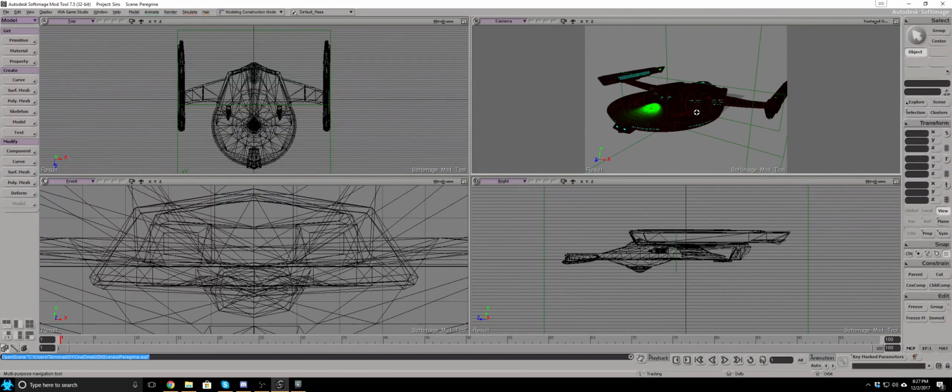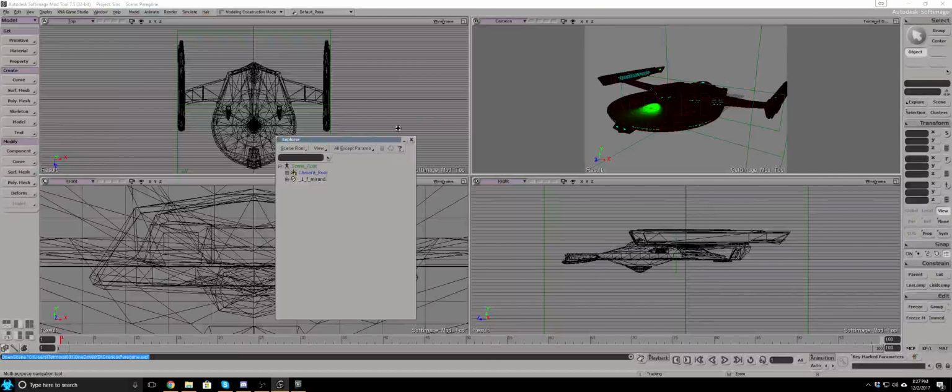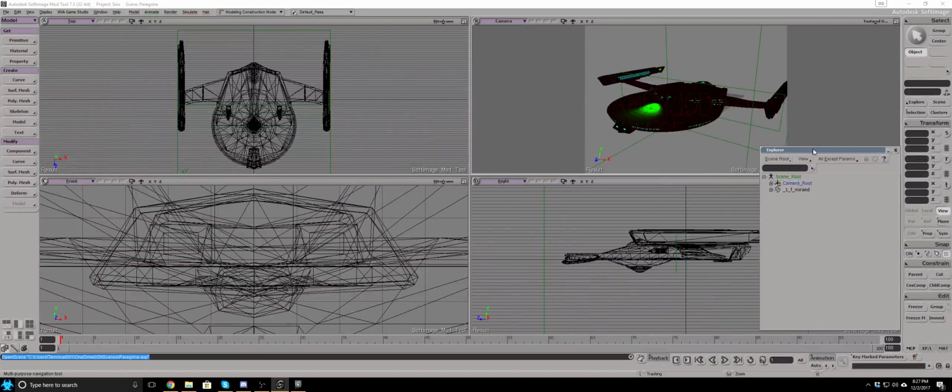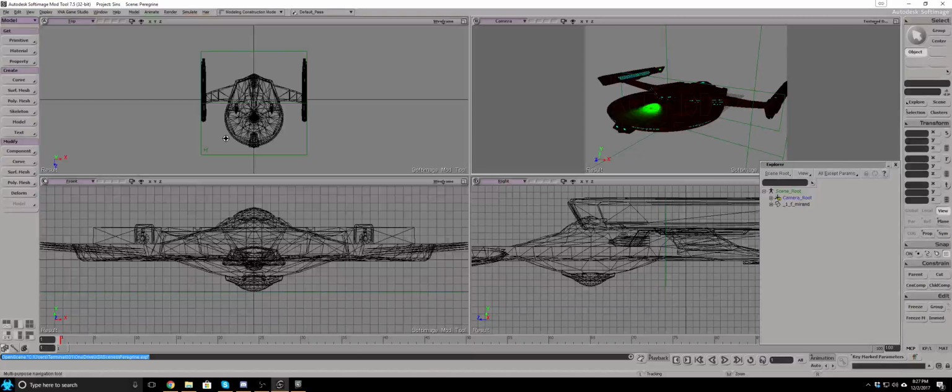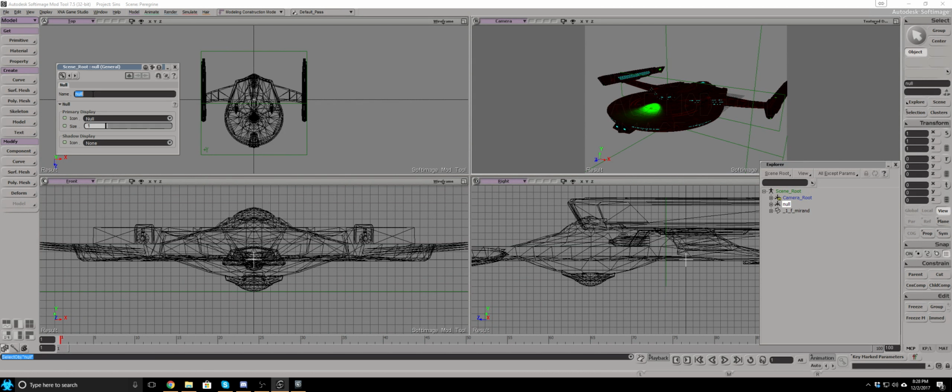hardpointing with her. Alright, so the first thing that I do is I bring up my Explorer menu by hitting the number 8 on my keyboard. Now, from here, I create a new primitive, a null point, and then I double click on it to bring up this menu. Now, your initial point is always going to be root point.